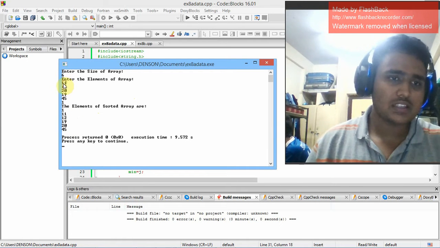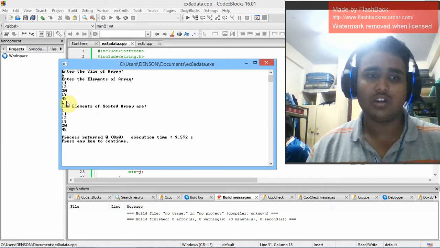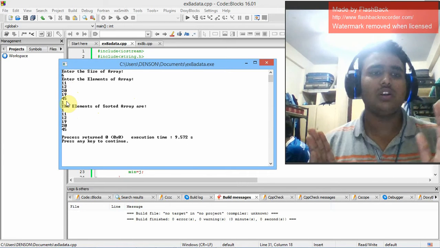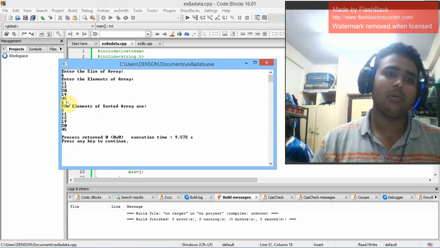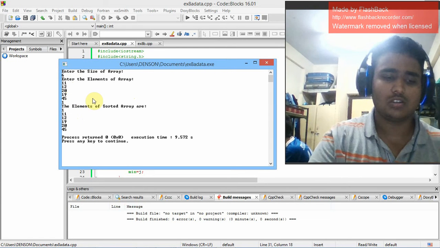Here the 11 is considered as minimum, then we compare 12, 20, 19, 45, then we see 1. So 1 is smaller, so what we do is we swap both of them, then we go on to the next element. So that's how this process is.